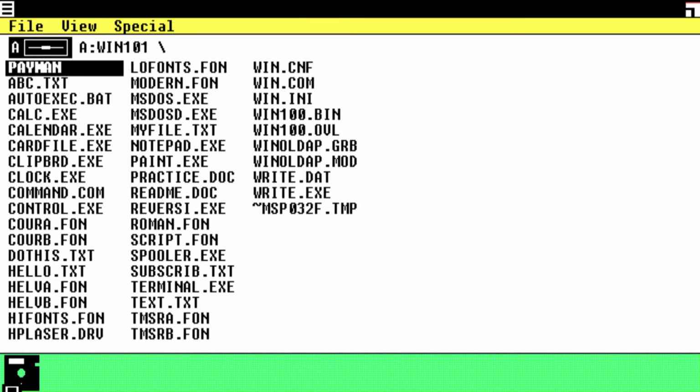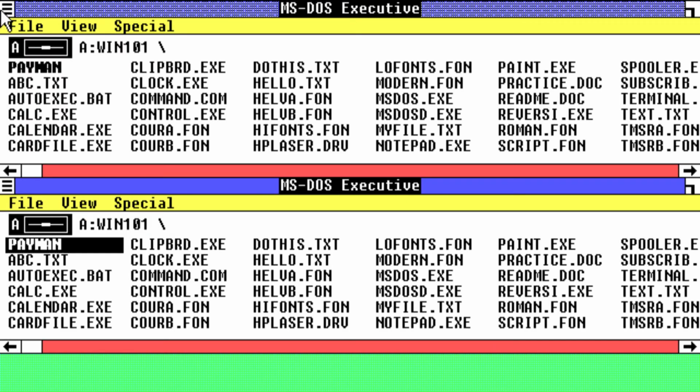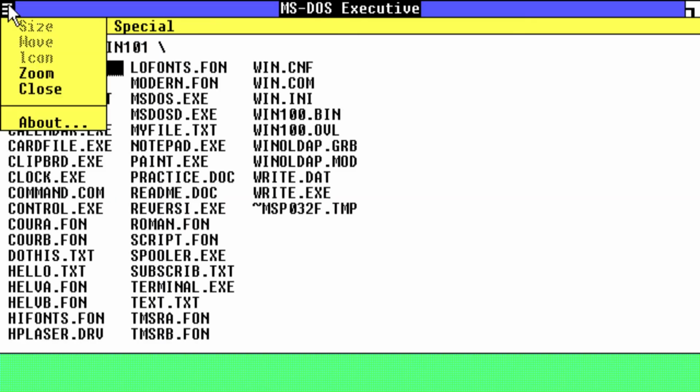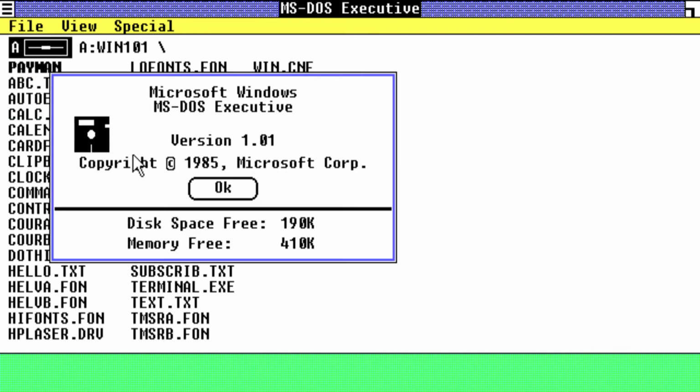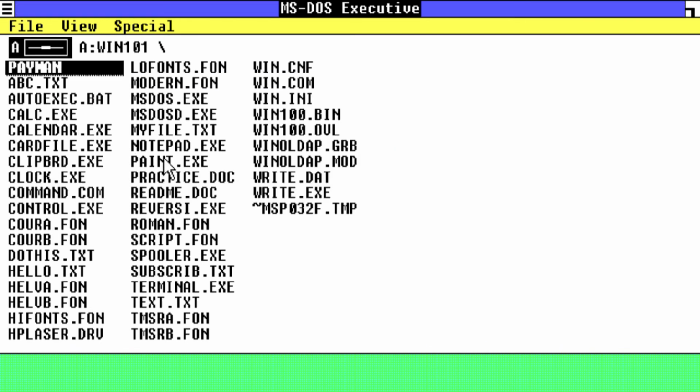Now go to 5. Actually, no. Go to the 3 lines on either, and I want you to click on About. And as you can tell, that's actually the copyright info. It's version 1.01, and you want to read the year, Cristiano. 1985. This was when the very first version came out, 1985. The more you know.